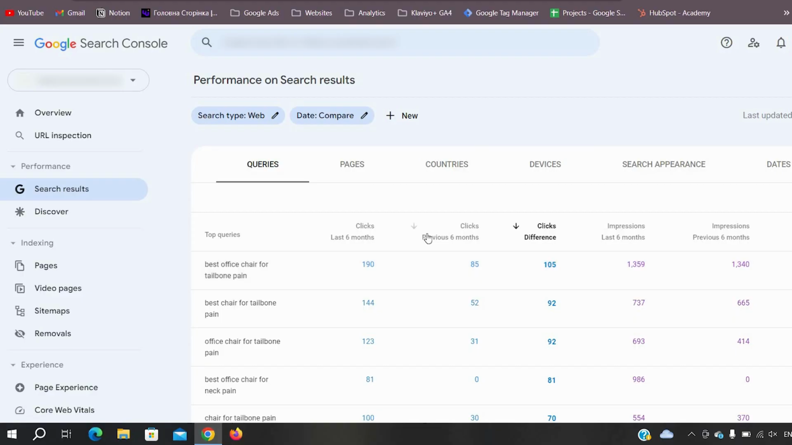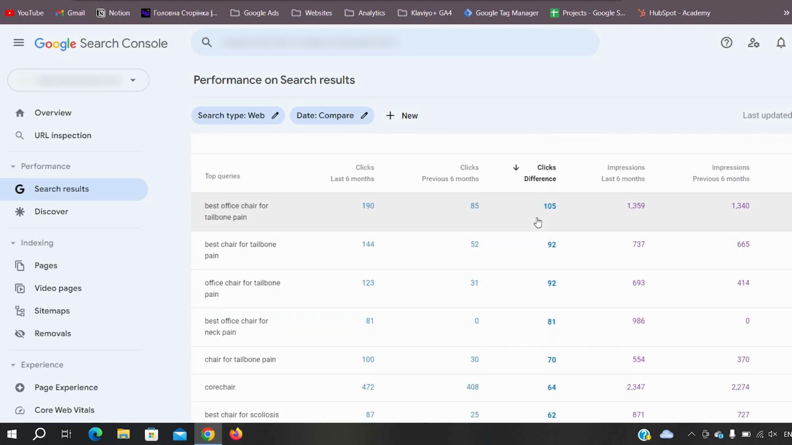The first thing that you can see in this table is the search queries that you are appearing for. You have the clicks for the last 6 months, the clicks for the previous 6 months, and you can analyze the clicks difference to understand what are the search queries that you are appearing more for and what are the search queries that you lost throughout these last 6 months that you need to work on.